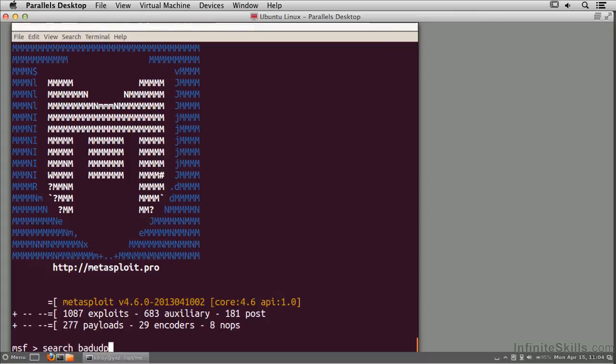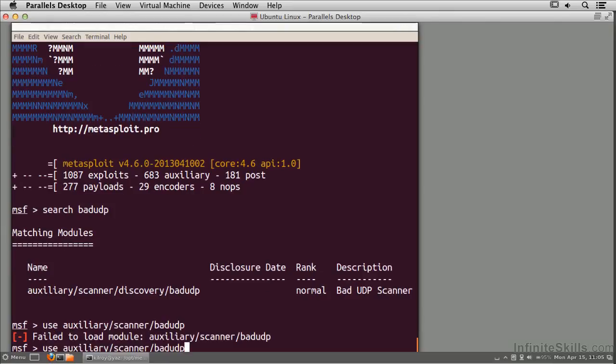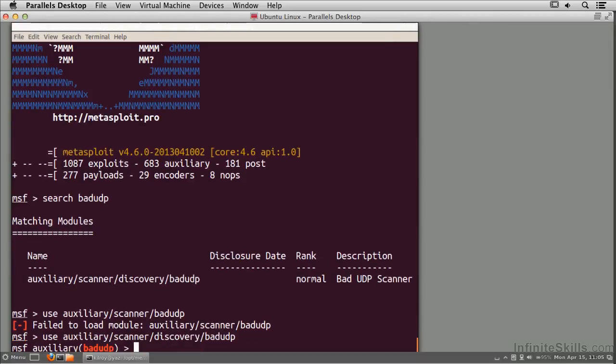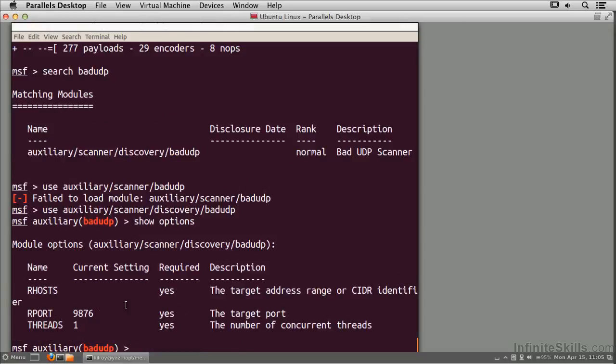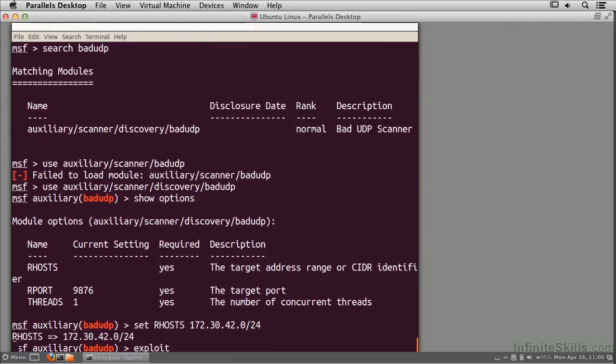Now I'm going to search for bad UDP, and it's going to turn that up. So I'm going to say use auxiliary scanner bad UDP, and I left a part out. Getting ahead of myself here. Okay, so now I'm going to show my options, and I'm going to have our hosts and our port here. So I'm going to set our hosts 172.30.42.0/24, and now I'm just going to run it.